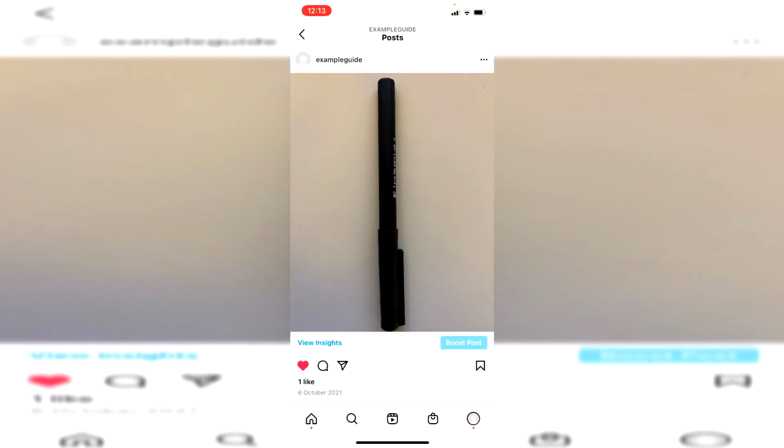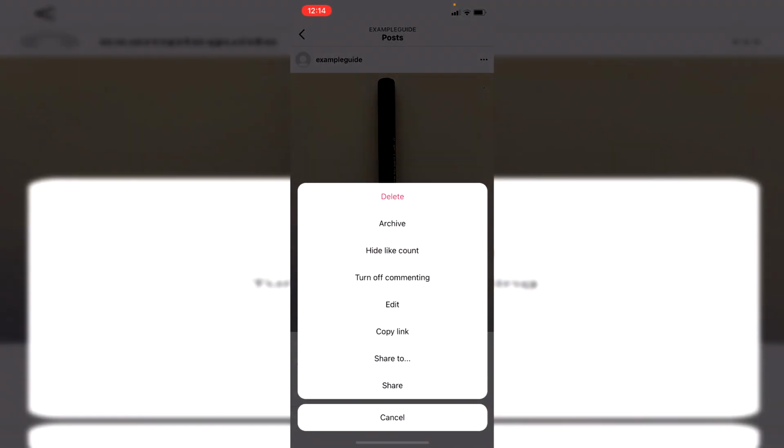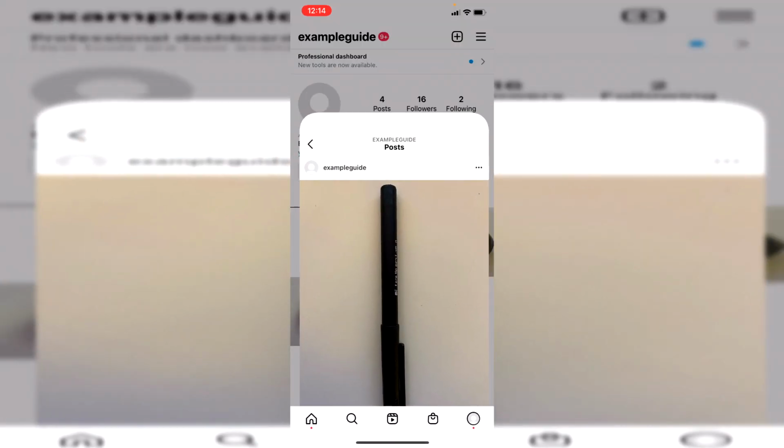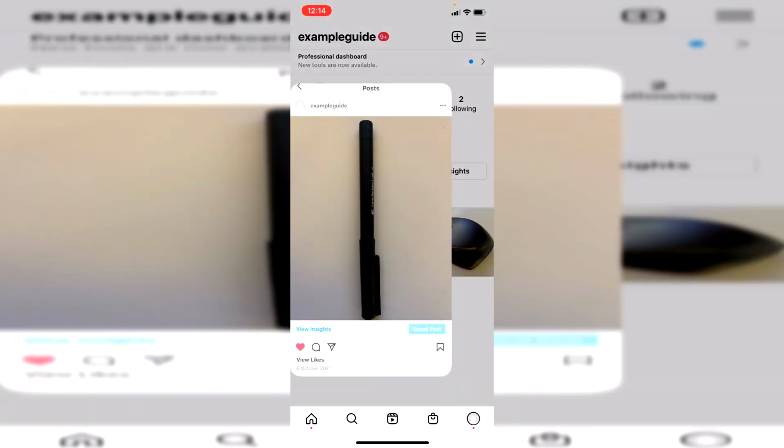As you can see, this one has got 1 like. So to hide the likes, all you want to do is click on those 3 dots in the top right just here next to your username. And then we've got this option here saying hide like count. So click there, and if I then refresh it, it's then going to just have view likes. And when you click on it, only you can see the total number of likes on this post.